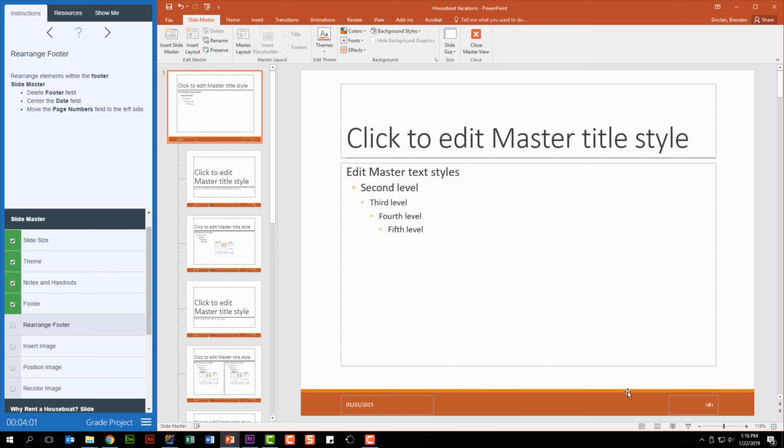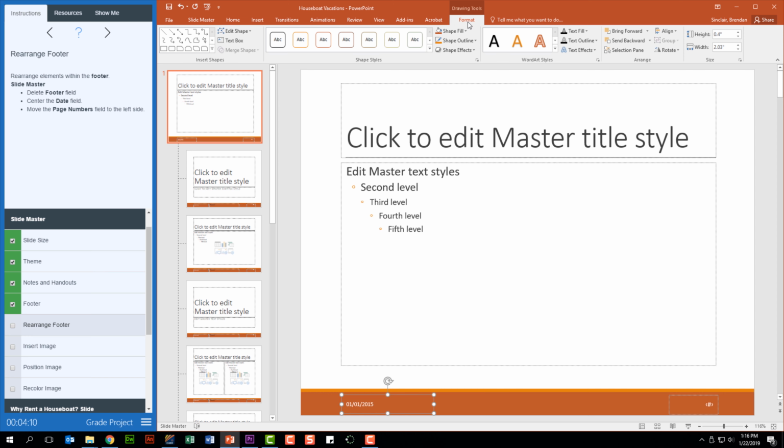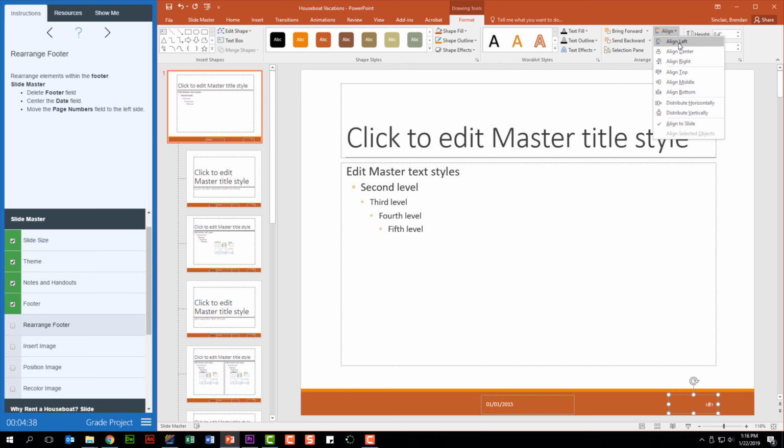It tells us to center the date field, so we'll go ahead and select that outside edge. With that selected, we're in the Drawing Tools Format tab here at the top. In the Arrange group, we'll select Align, Center, and we'll go ahead and select the page number here. And what it wants us to do is to move it to the left. So we'll go Align, Left. We'll go ahead and check that we completed that task.